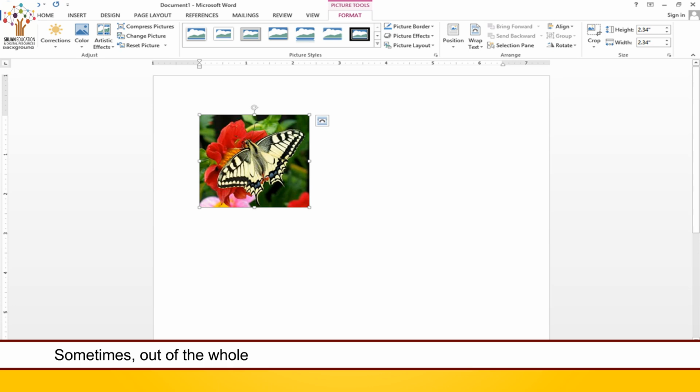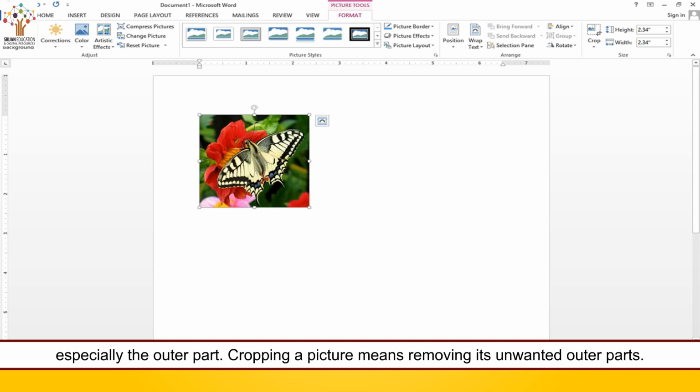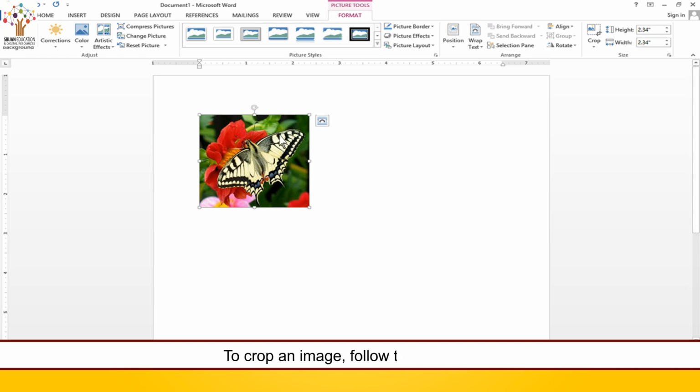Cropping an image. Sometimes out of the whole picture, you may feel that you do not need some part of it, especially the outer part. Cropping a picture means removing its unwanted outer parts. To crop an image, follow these steps. Select the image you want to crop by clicking on it. Select the Format tab from the top of the window.